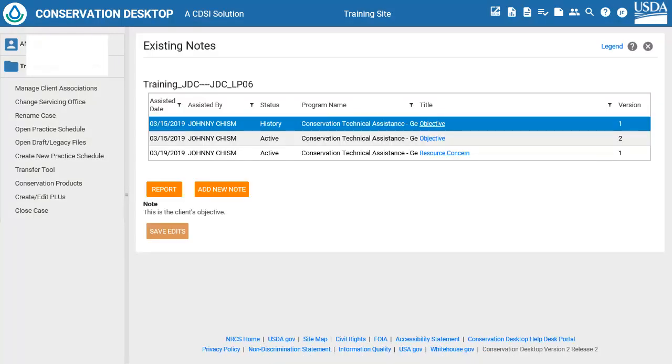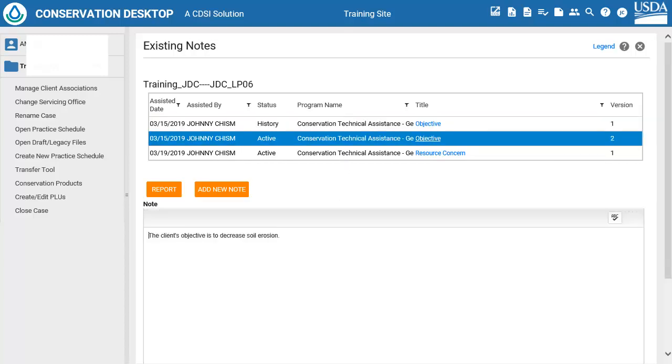Conservation Desktop saves and displays all versions of the assistance notes to provide an official record. The edited note is added to the notes list and is now the active version, while the original note is retained in history status. The version number for each note is displayed in the version column.